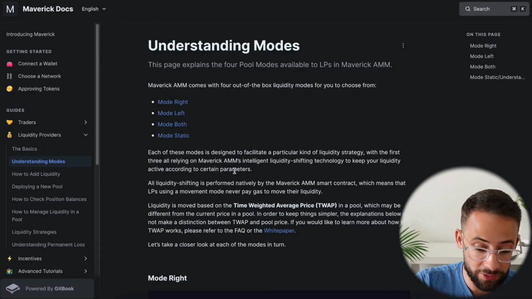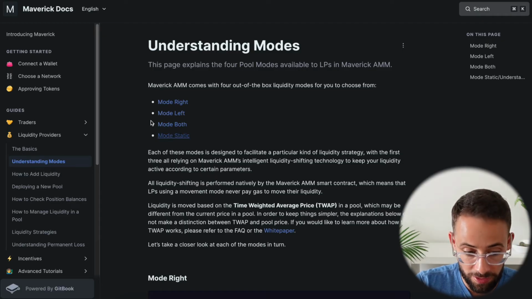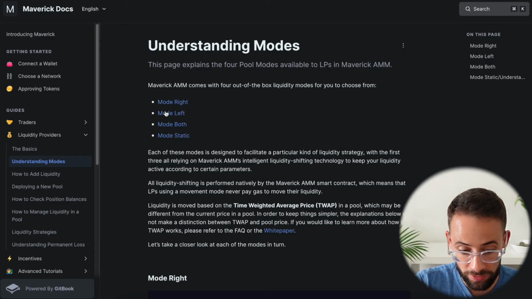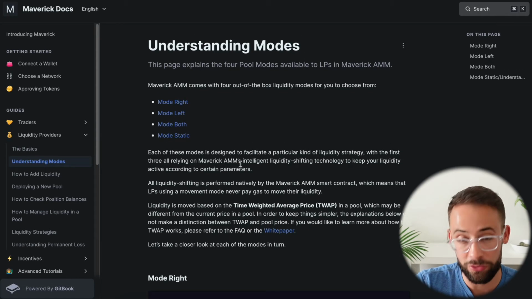Now, I understand this is a very quick basic explanation, but Maverick has a complete tutorial in depth on what the different modes are and how you can use them to your benefit, and also just so you can understand them. So if you want to dig into it, it's in their documents and it's linked on their website.